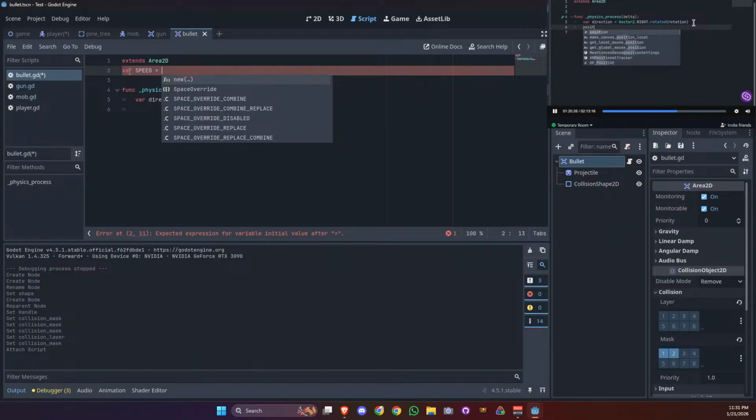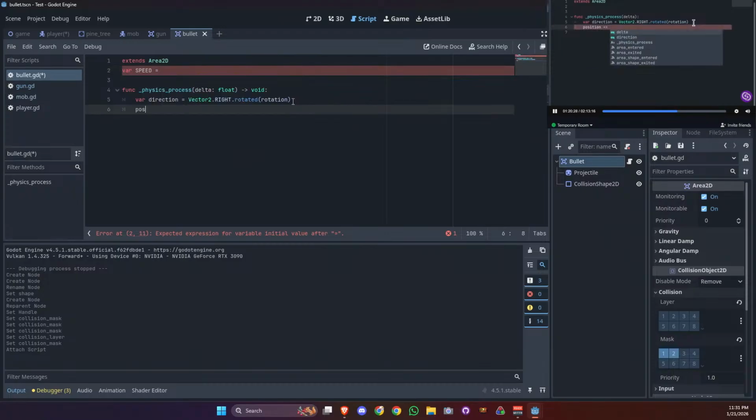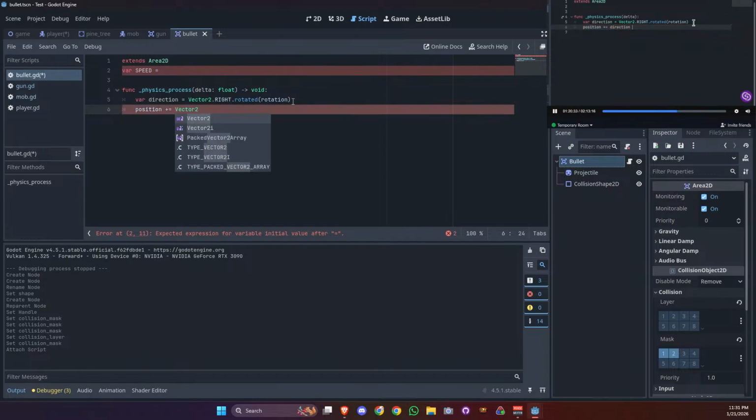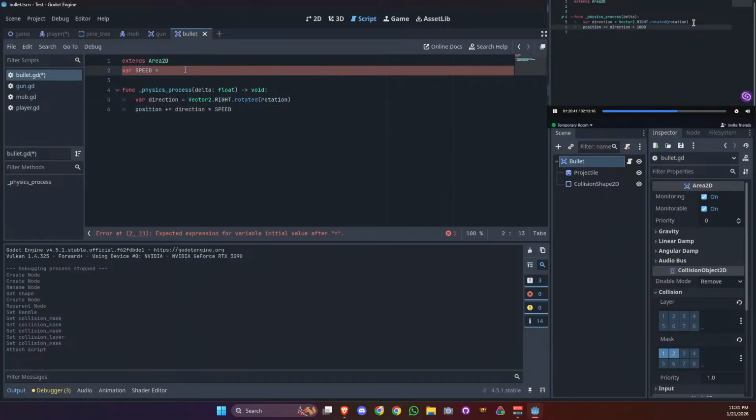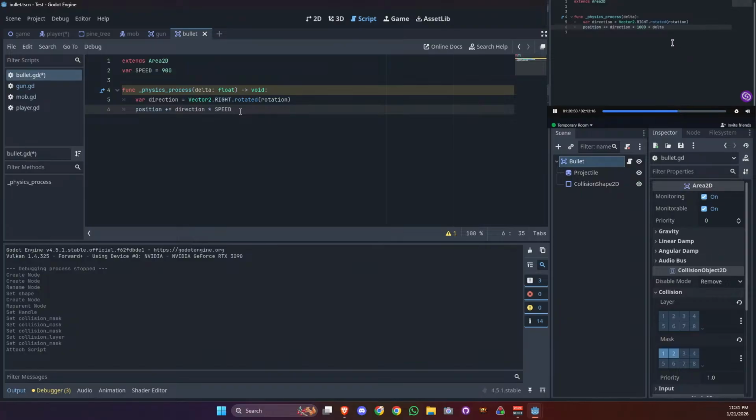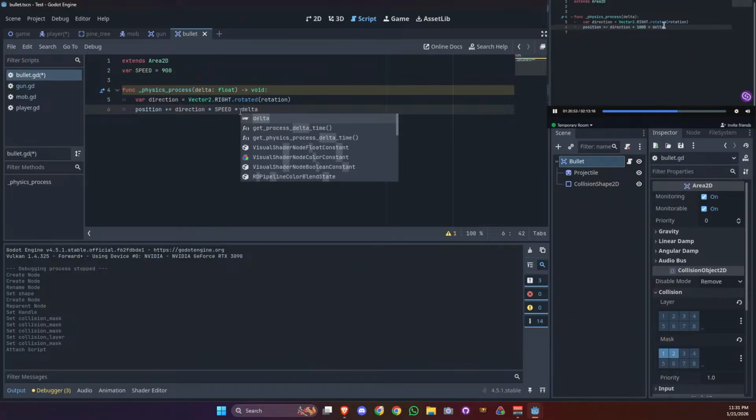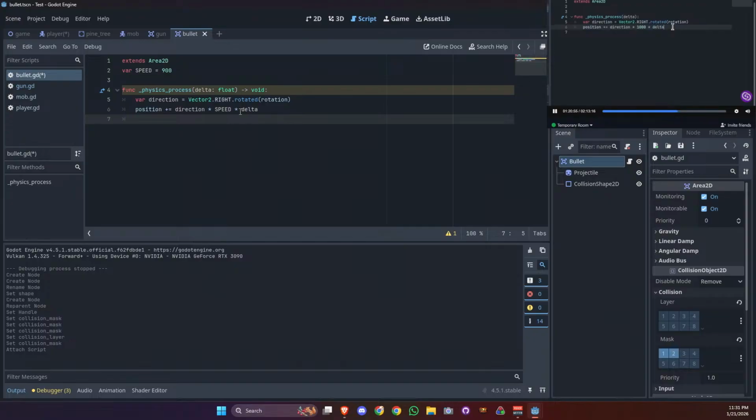So we can say position plus equals, we add to the current position of the bullet, direction times some speed. So you could say, I don't know, 1000 pixels per second, or you can type just 1000. And then we have to multiply that value by the delta provided by the physics process function. So we can say times delta. This makes the motion time dependent as opposed to frame dependent. So this is, again, something that you can learn in our free course, Learn to Code.